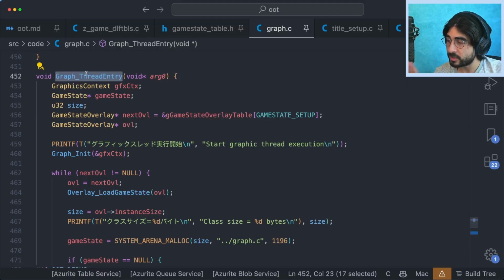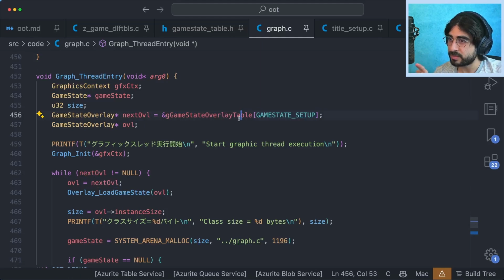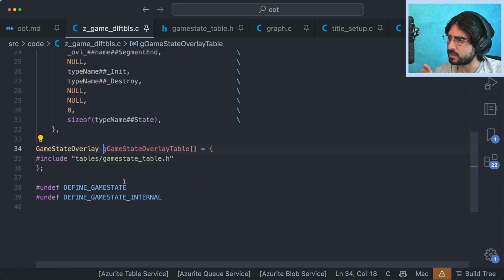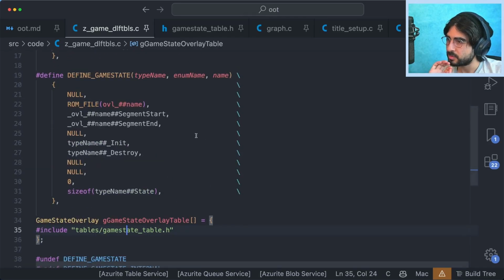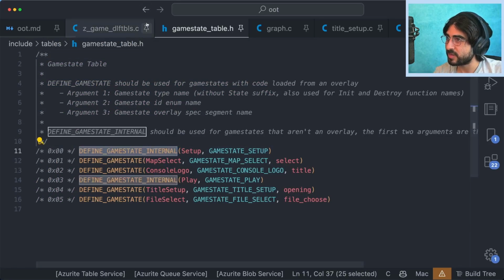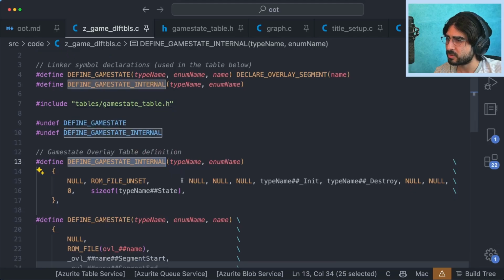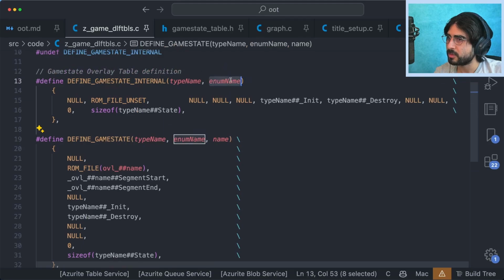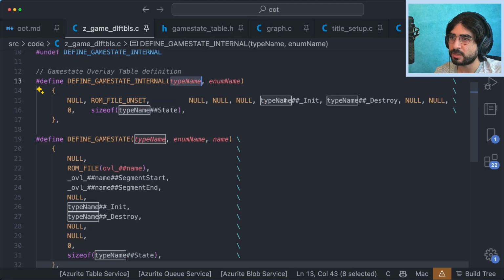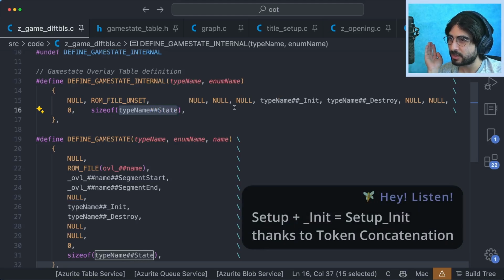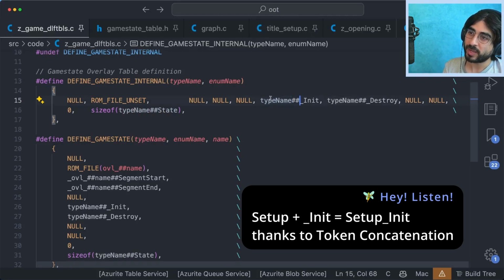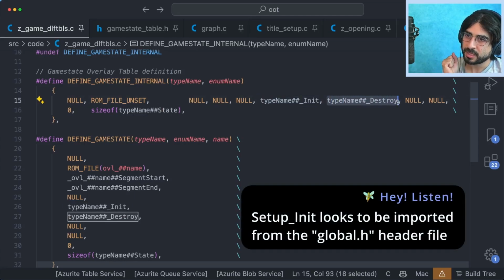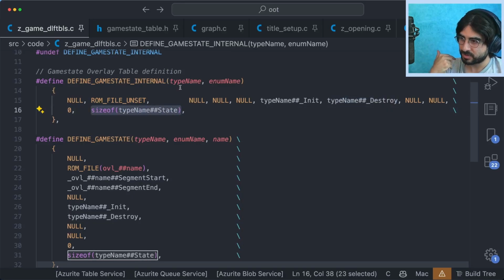Okay, so here, when we enter in graph thread entry, we set the next overlay to game state setup. Oh, this was always here. To game state setup, which calls this define game state internal, with this type name, which is setup. And then the second argument is the enum name. So type name gets used here to point us to setup underscore init and setup underscore destroy. It's finding it somehow, using whatever that linker logic is, but it's taking that type name and then explicitly finding in the code where that type name's init function exists and where that type name's destroy function exists and the size of that type name's state object.